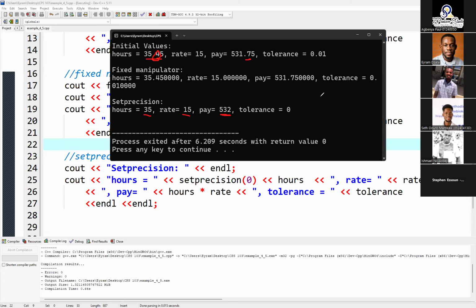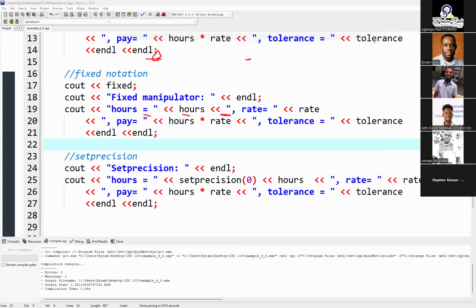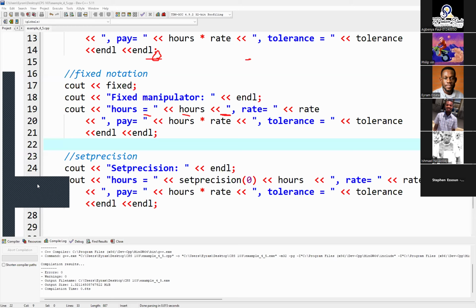Okay. So this is what the manipulators do in your program. They influence or control the output and input values you get. Now it can also work on text as well. So it's not only about numbers, but there are some that also work on text.